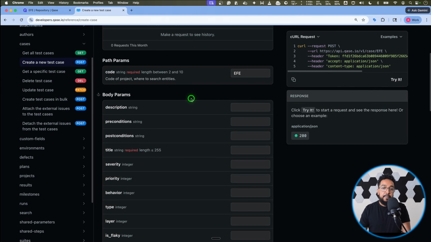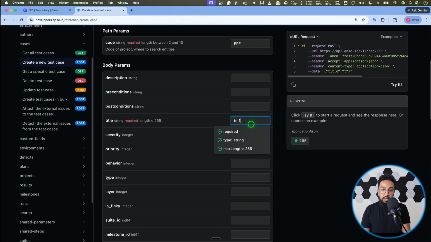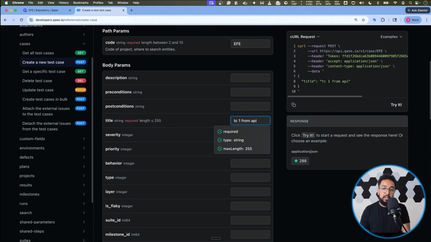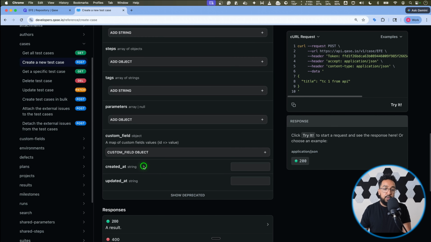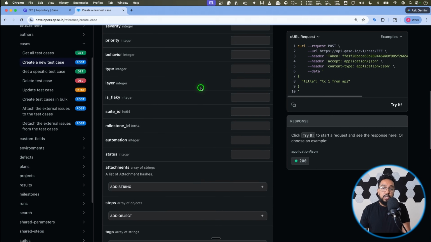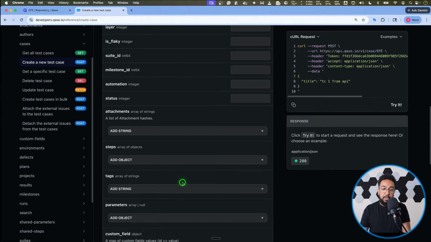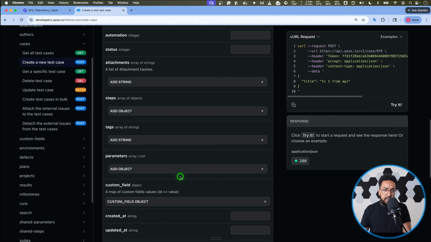All right. Then another required field is the title. So I'm going to say TC1 from API. I'm just going to give it a title. And there's no other required field. But all those fields are the fields we saw when we did the form, right? If you're using the UI, you put in all the fields. It's pretty much all those fields, including the drop downs here. So for example, I was looking for the automated, not automated.